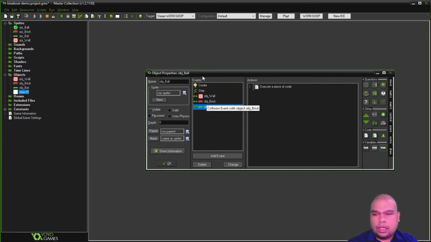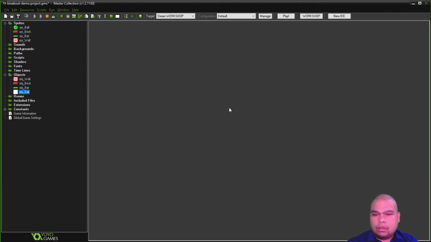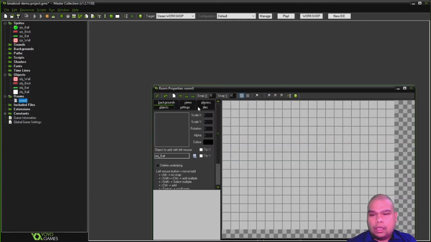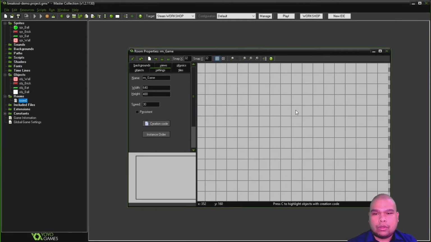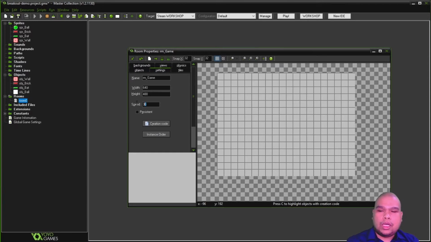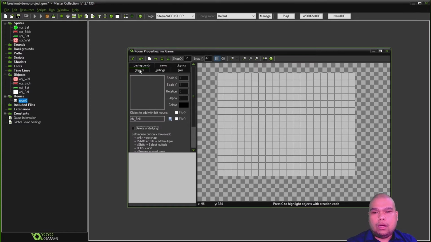The next thing we'll be doing is to use this object. We'll now be creating your room, so let's create a room. We'll set the name of this room to rm_game. The rm denotes that this is a room resource. After doing that, we'll change its speed to 60. As of the moment, I'll leave the width and height at default. After doing that, I'll proceed with objects.